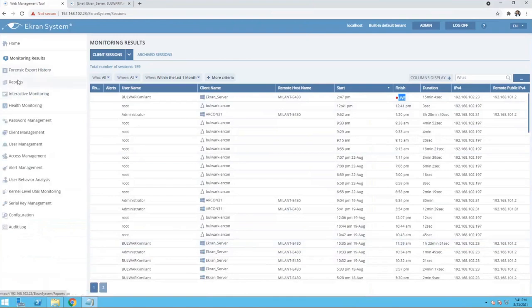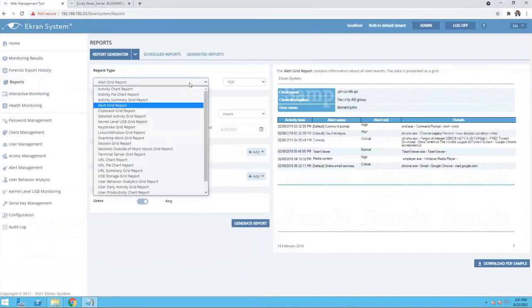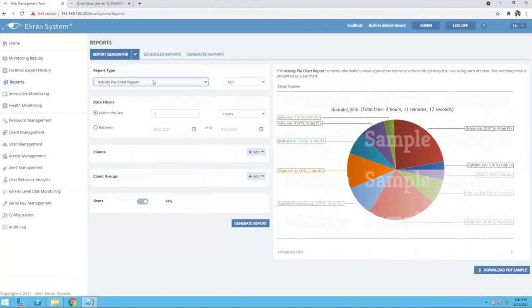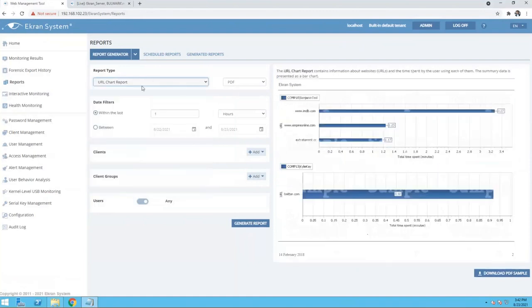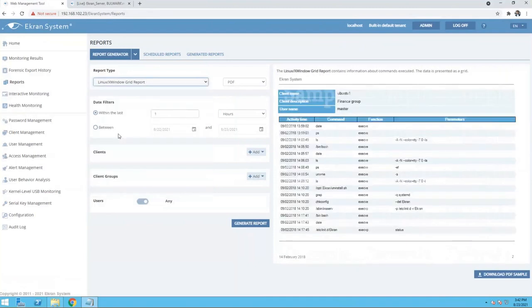Now we have a report section which will provide you all the information based on various activities. We have different types of reports, such as a user using a certain application. I want to see what applications they are using and how much time they are spending on each application. I can generate a report or schedule a report. Plus, we can also offer it in a pie chart format. The same goes for the URLs, all the URLs visited by the user, and Linux commands executed. If a user executes a command, we can monitor it and provide you all the necessary information.